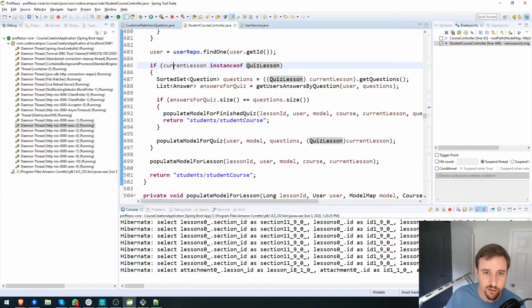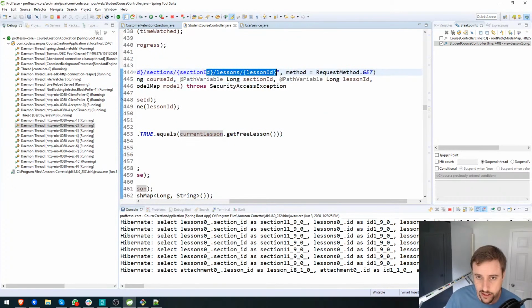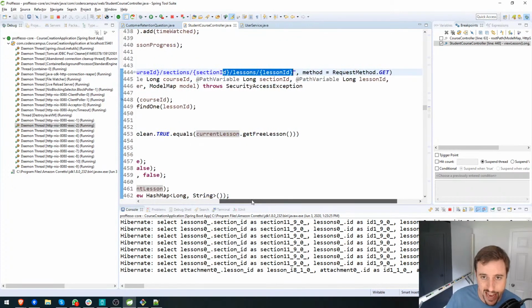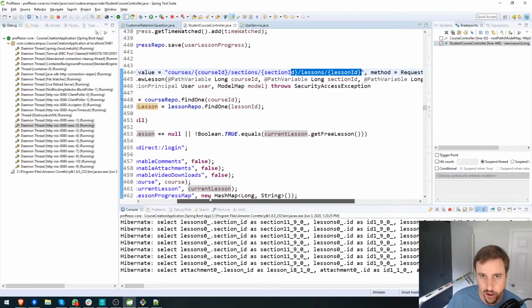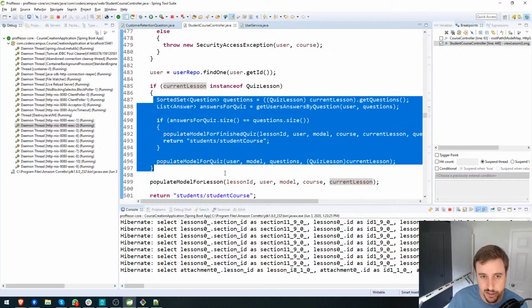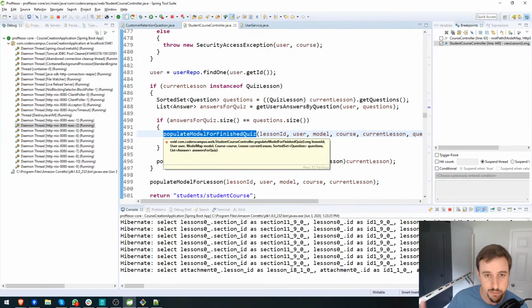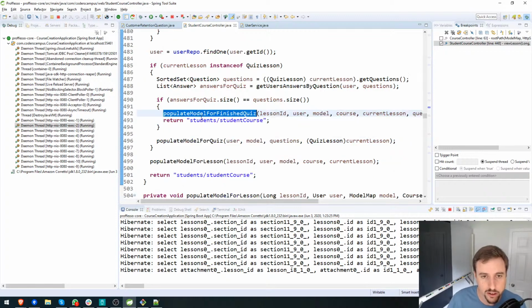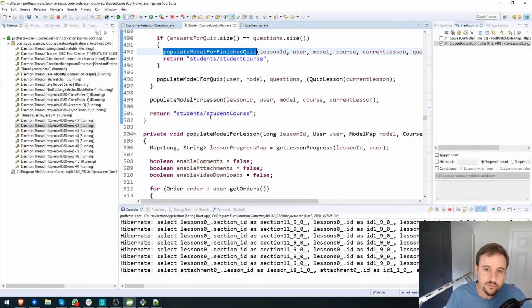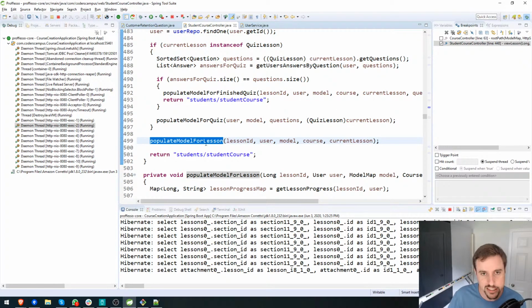I'm saying, hey, if the lesson that we're trying to load, remember we're trying to load a lesson from right here, the lesson ID is being passed in as the path variable. If it's a quiz, then do something special. In other words, we're going to populate the MVC model, the model view controller, with quiz-related stuff. And then we can just populate the model regularly with lesson-related stuff.